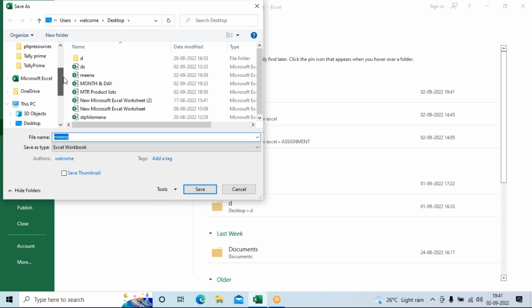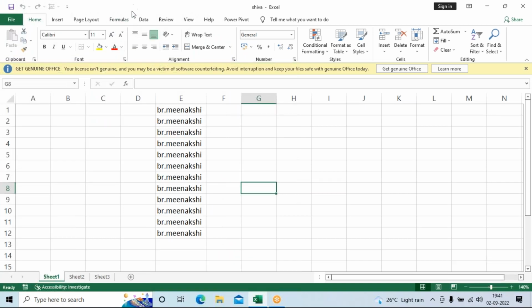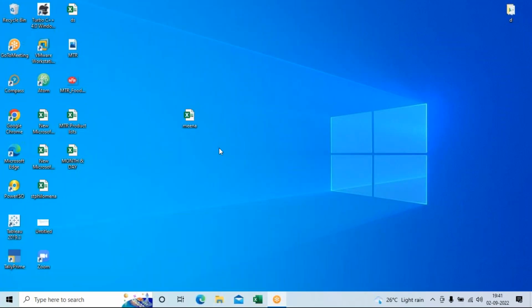In which location should I save this Meena file? I'm going to choose the location Documents. Here, instead of Meena, I'm going to give the name Shiva. Just give the name Shiva and then save. Just close the file, girls. See, the Meena file is on the desktop.